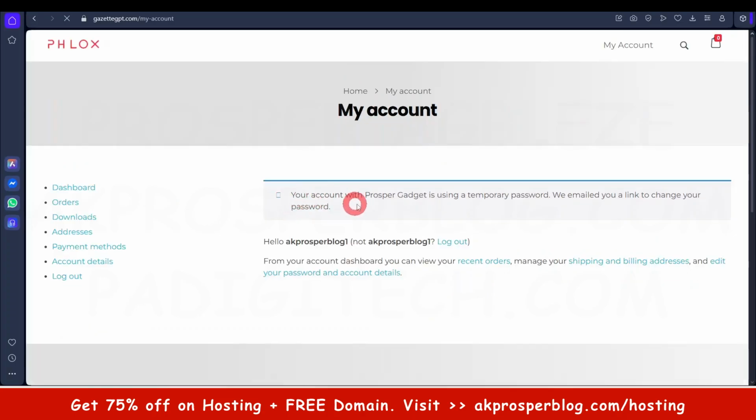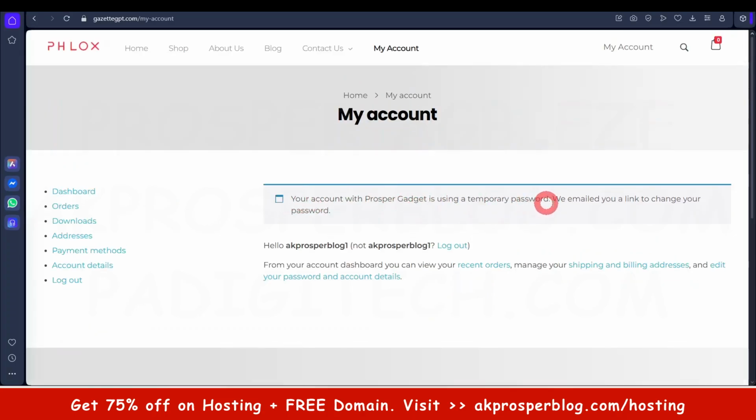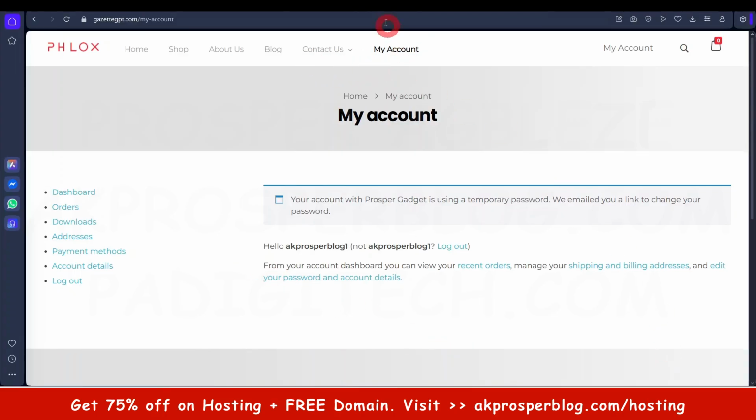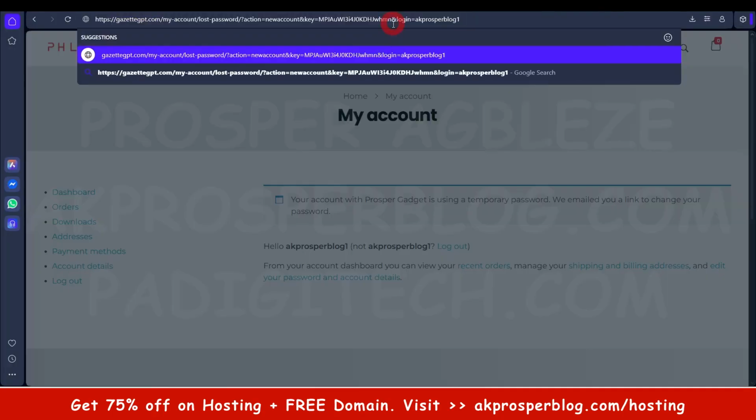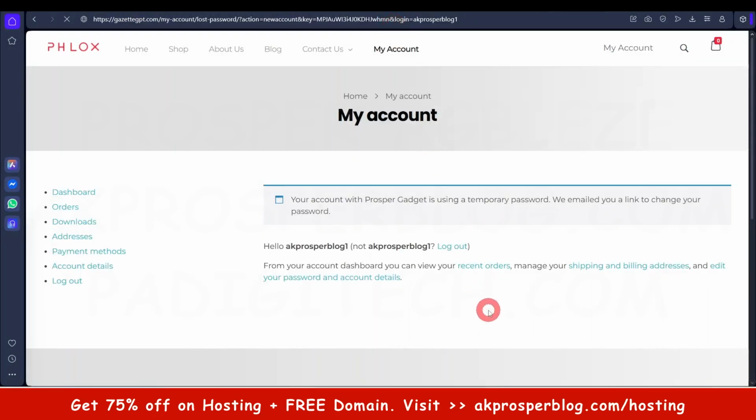You can see your account with Prosper Gadgets is using a temporary password. We'll email you a link to change your password. All right, so I'll go to my email now and get a link to update my password. So let me do that. So I've gotten the link to reset. Let me just paste it here, so that I can reset my password.